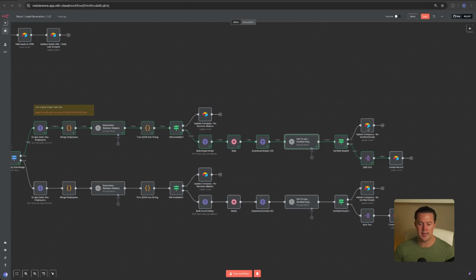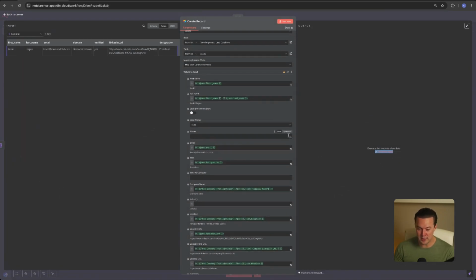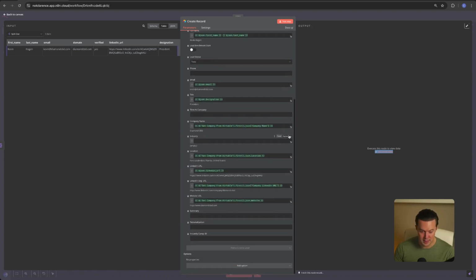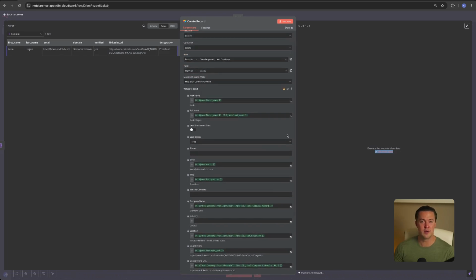Since a company can have multiple verified decision makers, this node splits them into individual records. Each verified contact is processed separately so that all their information, their name, email, LinkedIn URL, and job title is stored properly. This step ensures that each lead is correctly formatted before being added to the CRM. Finally, the leads are uploaded to Airtable. This ensures that only high quality leads like decision makers with verified emails are added to the CRM, making the outreach highly targeted and effective. Every lead that passes through this workflow is fully qualified and ready for immediate outreach.